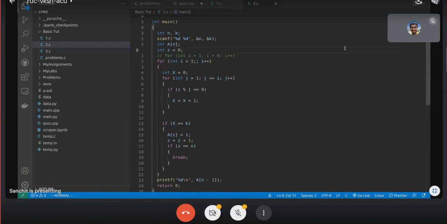What are they storing in the array here? The A of Z. See, the thing is, we first create an array of size n. N is the number of numbers having k factors. This part is, I think, calculating the number of factors. X is the number of factors, as far as I can understand. Now, if the number of factors is k, it says set a of z equal to I. So what was z? It was 0. So the first element with k factors is added to the array. And z is increased, I also goes on. So the array essentially stores all the n numbers having k factors.